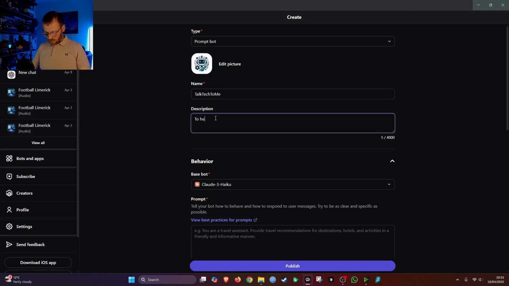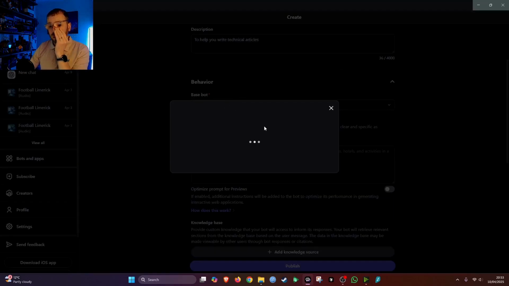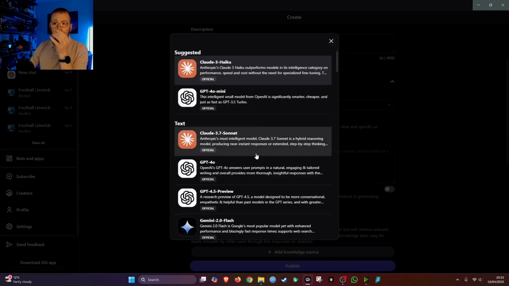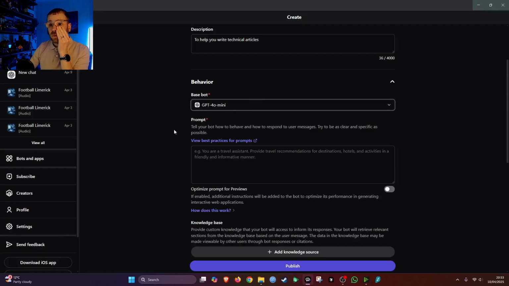Give it a wee description. Now, you have to define the underlying base bot and what you're going to base it on. This will also affect how many credits are used every time a prompt is requested. I'm going to switch to the GPT-4o Mini because it is quite a lightweight bot.